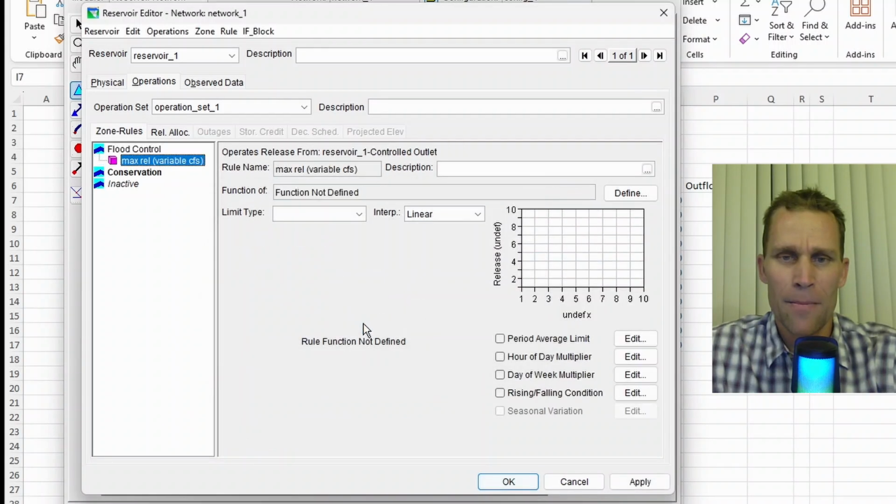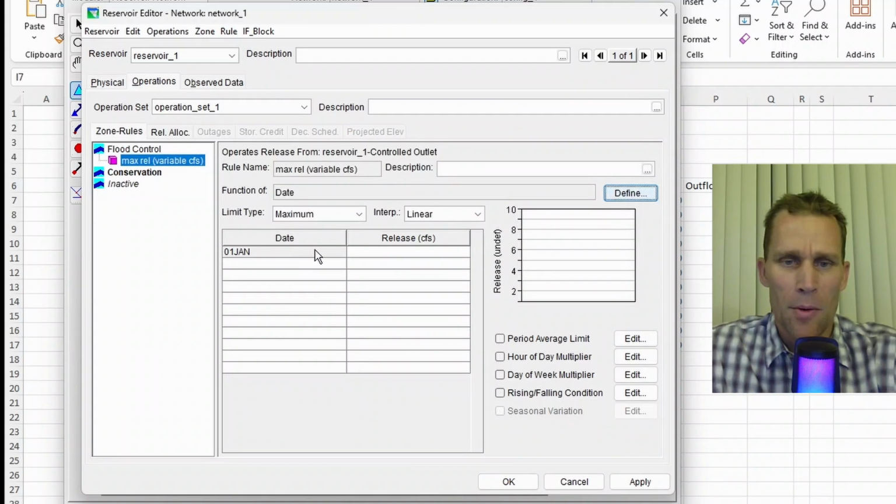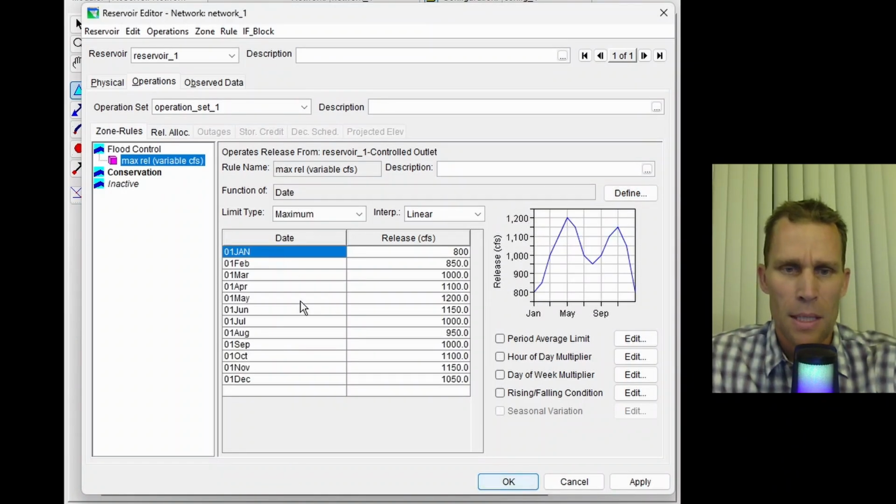So I'll click OK. It's going to be a maximum, so I'll select maximum. Linear interpolation is fine, and then it will be based on the date. That's the default, or the first option there. And then I'm going to paste in the maximum releases based on the date. Okay, pasting those in. And what we have is maximum releases ranging from 800 up to about 1200.